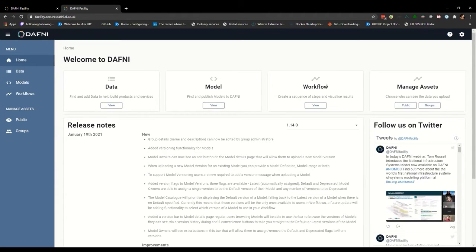So the next component is our workflow catalog, and workflows are how we enable users to make use of the data and the models and run the models on DAFNI. Workflows consist of various different steps that I'll show off a bit later. They allow you to run your model or publish data from your model back into our data catalog, create a visualization from your model, or perform a simple Monte Carlo iteration on your model.